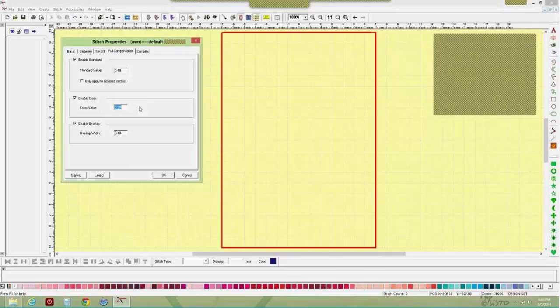Enable overlap. You know when you have a complex filled area and it starts stitching in one corner, goes so far, then goes to the next corner and begins stitching, and it meets somewhere where the two sides join together, right? Well, what the program does is create lines that overlap each other there to make sure there's no gapping because of fabric pull. And that's what that overlap means. Okay, we're going to leave these alone for right now.